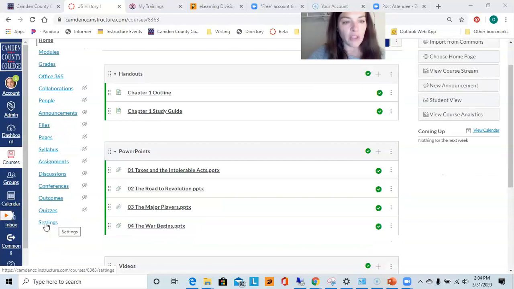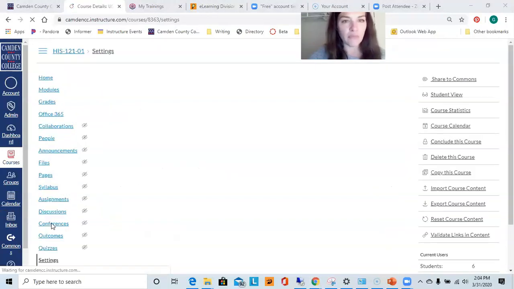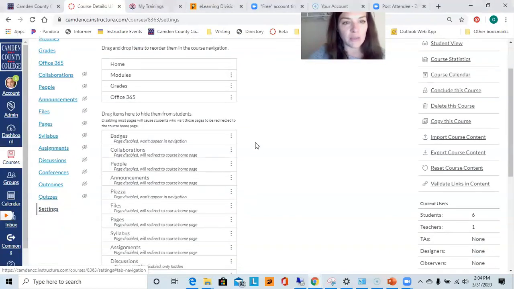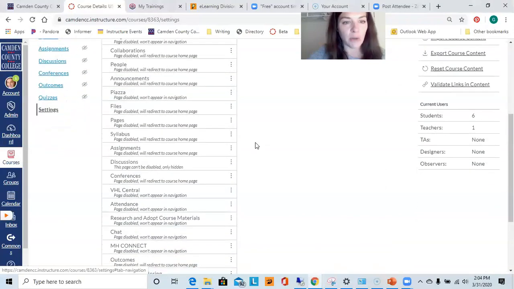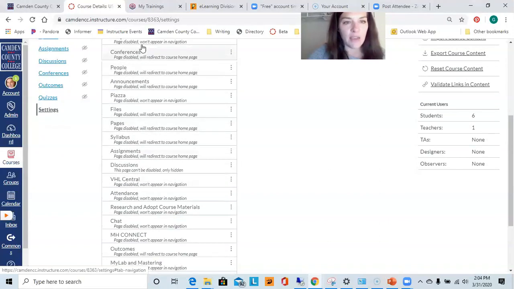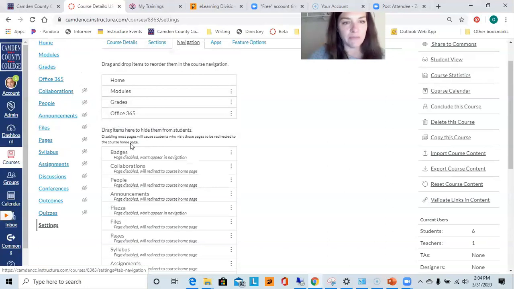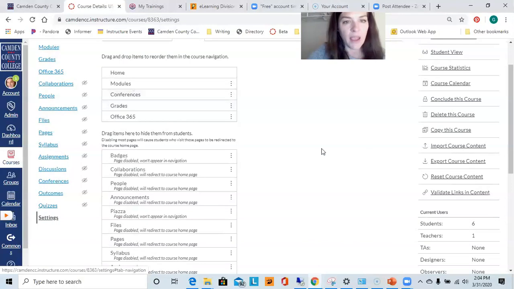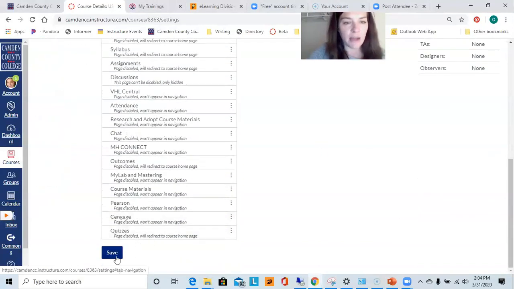So what you need to do, if you do see that you have this eyeball with a line through it telling you that your conferences tab is disabled, you'll need to first go to settings. And then you're going to click on navigation. And you can do this whenever you need to hide or enable any of your items in Canvas. And you'll find the Conferences tab here. And then you'll just drag it up above this line. And it bounced back down. Let me put it back up here. And then just don't forget to click Save down at the bottom.